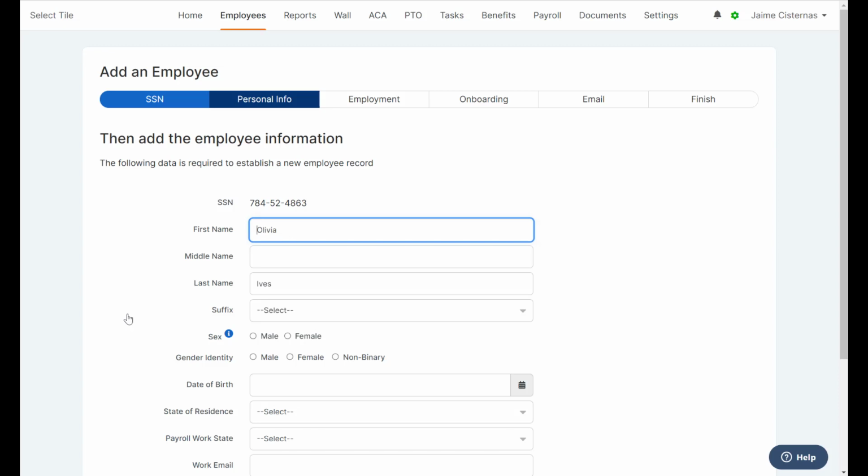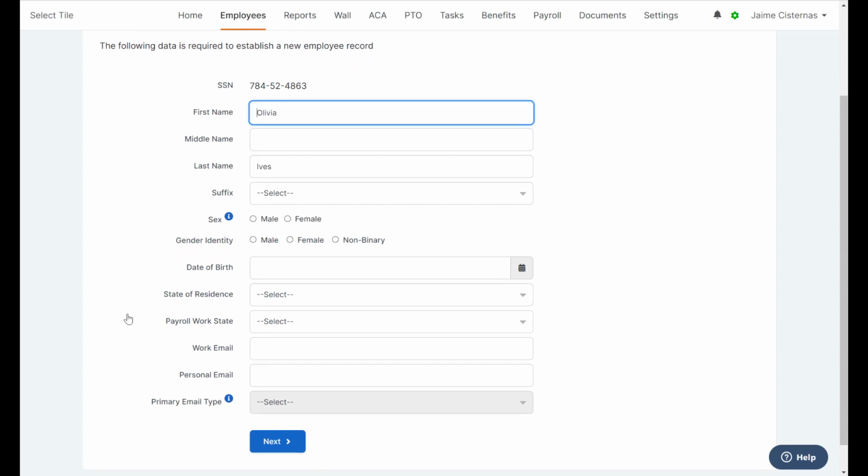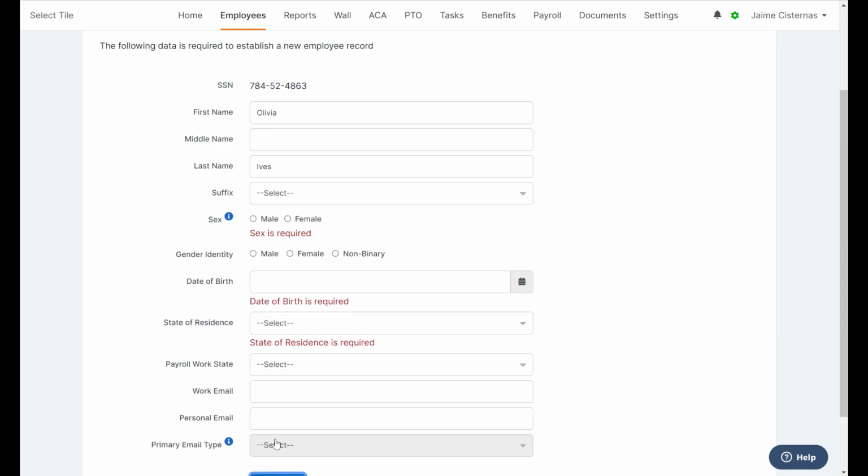Here we're going to enter some personal information for the employee. As we scroll through this page, we'll see that there's information that can be entered, but not all information is mandatory. To see what fields are mandatory, simply select Next at the bottom of the page. Here we can see the only things that we're actually required to enter are the sex, date of birth, and state of residence. Let's go ahead and enter that information and then select Next.